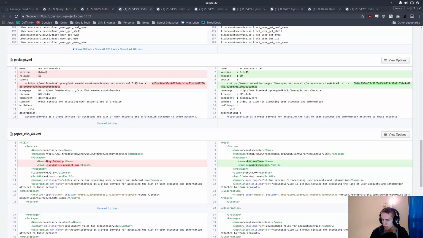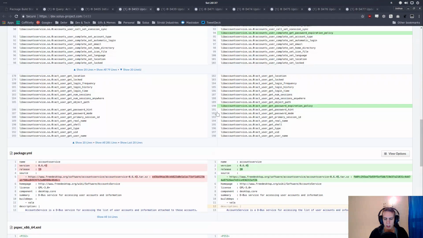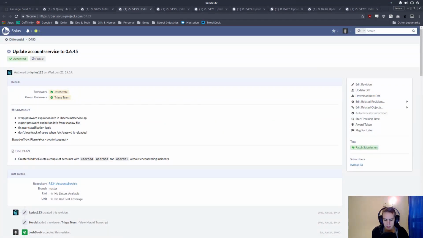Oh, I was like, why can't I find account service? It's one of those special things where it's like the only one where for some reason we opted to have a titleized repo name for it. So that's cool, I guess.